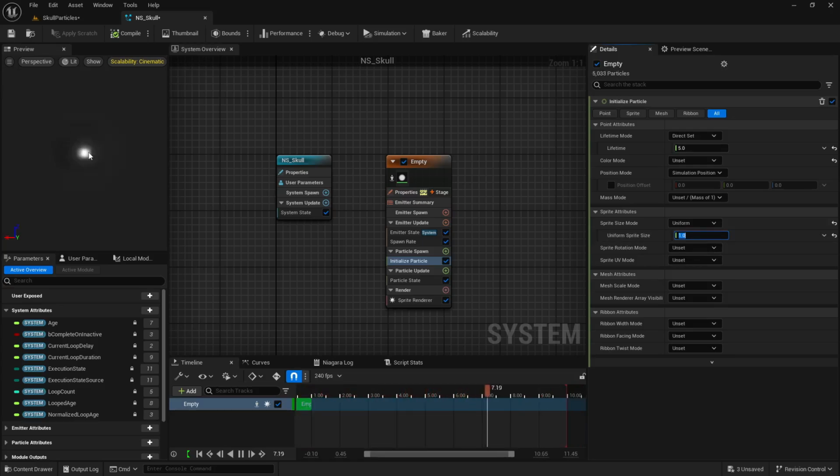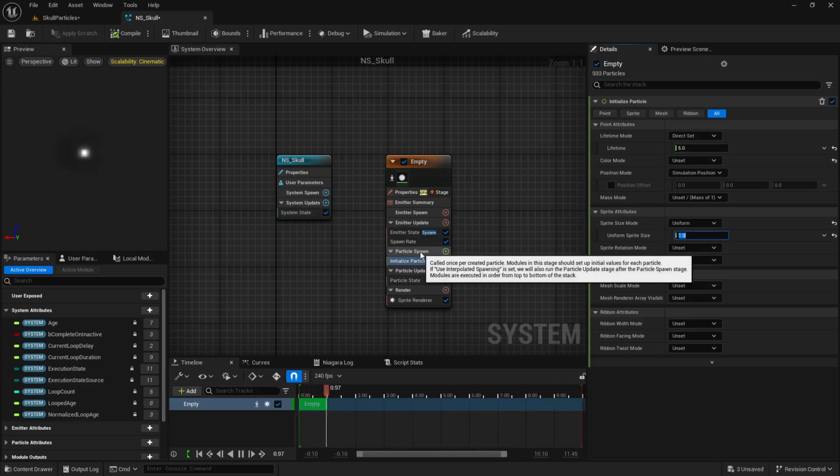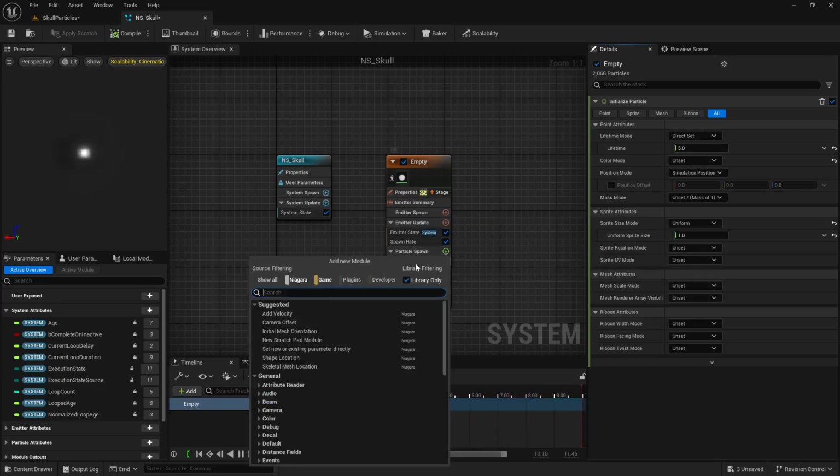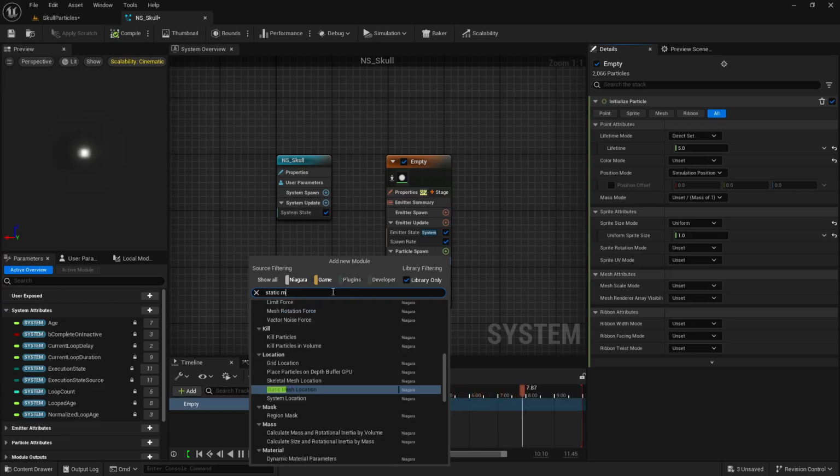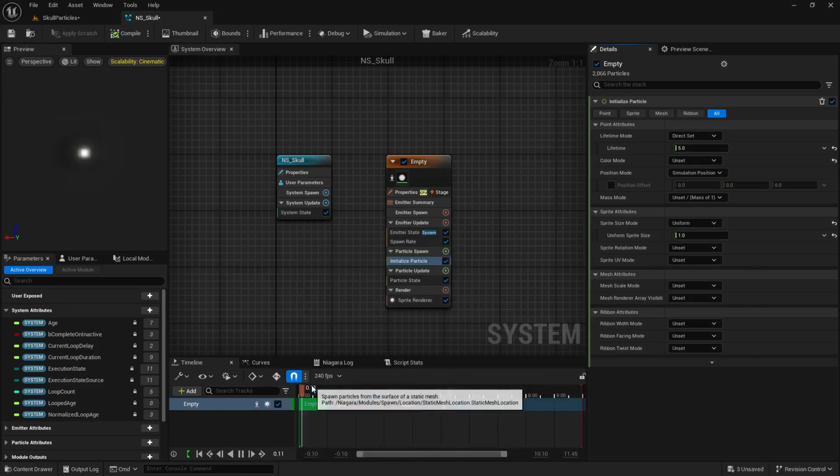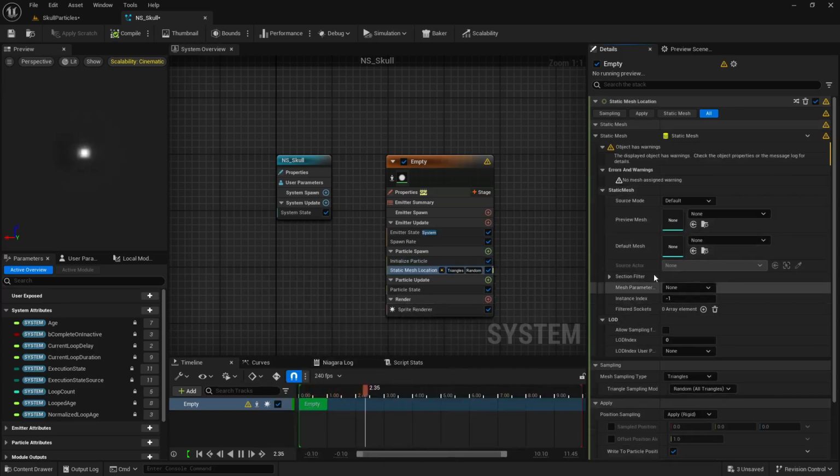Okay, now we want our particle to spawn on our object. So in order to do that, we need to add a static mesh location. Let's click on the particle spawn and add a static mesh location. As soon as you do that, you can see here we are getting an error. So now we need to load that static mesh of the skull into our preview mesh and default mesh.